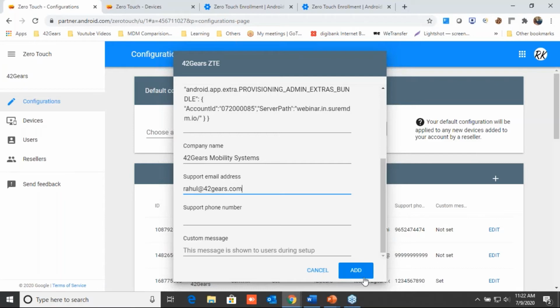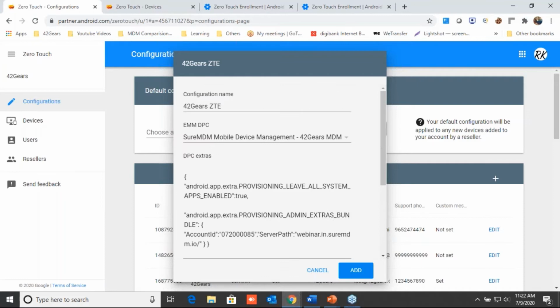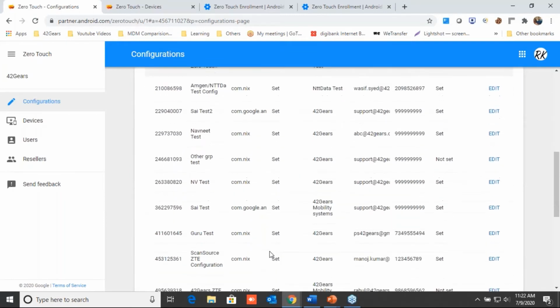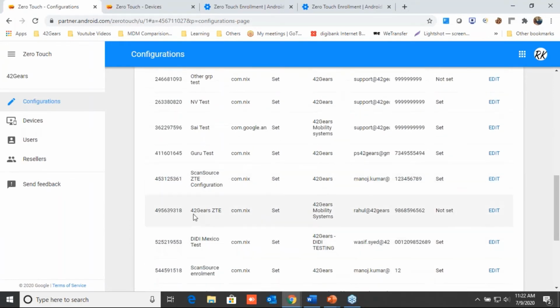As soon as you click on the add button, the 42Gears ZTE profile will get created and will be visible under the configuration section over here. So as you can see, in my case, the 42Gears ZTE profile has been created.